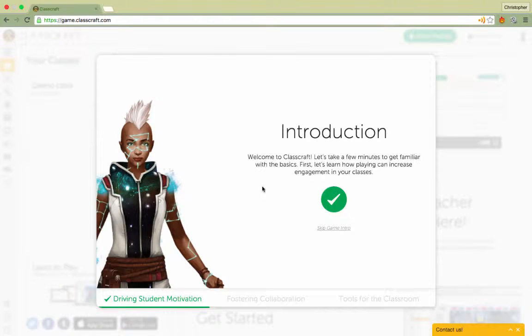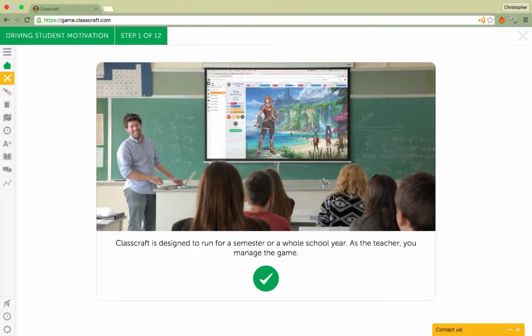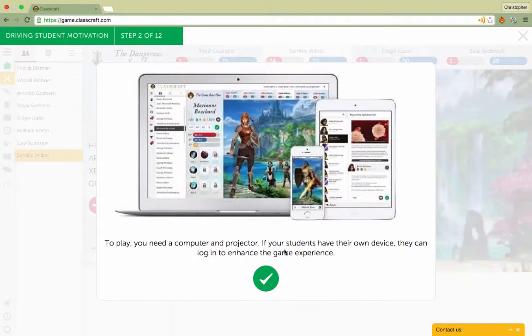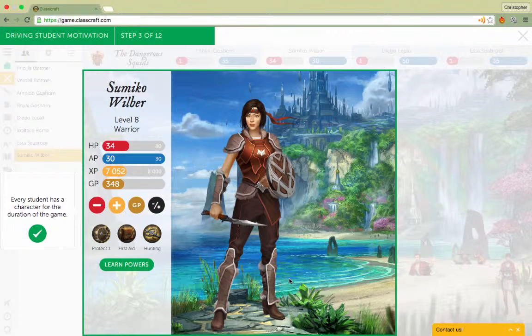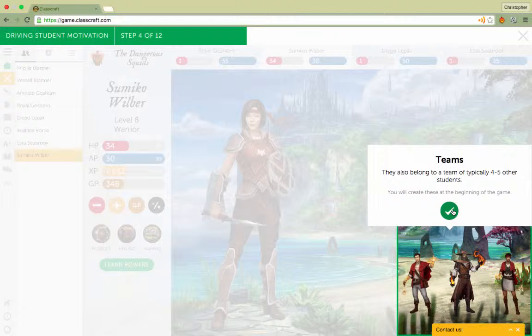Classcraft is designed to run for a semester or a whole school year. As a teacher, you manage the game. To play, you need a computer and a projector. If the students have their own device, they can log in to enhance the game experience. Every student has a character. They also belong to a team, or clan, of typically 4 or 5 other students.